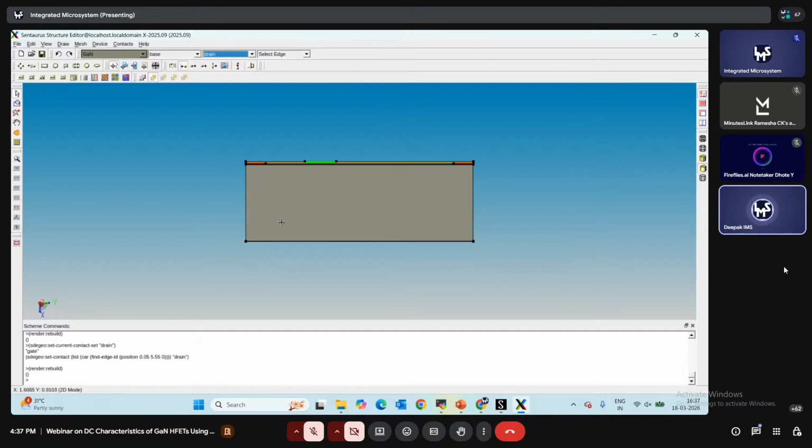So we have created the substrate, we have created the gallium nitride cap region. We have also created the aluminum gallium nitride barrier. We have created the aluminum gallium nitride spacer region. We have created the gallium nitride channel region. We have also created the gallium nitride buffer region. And we have taken silicon nitride as a passivation around 50 nanometer. So once you define the structure, we can go with the doping profile.